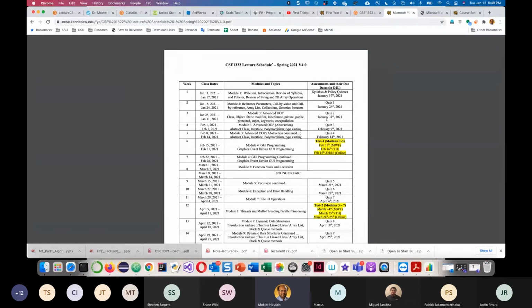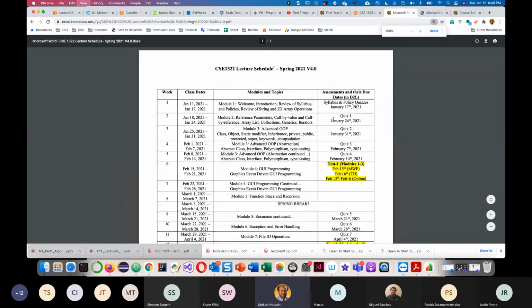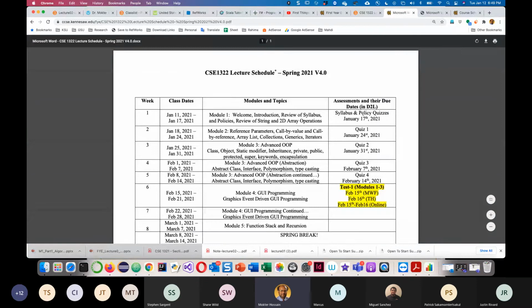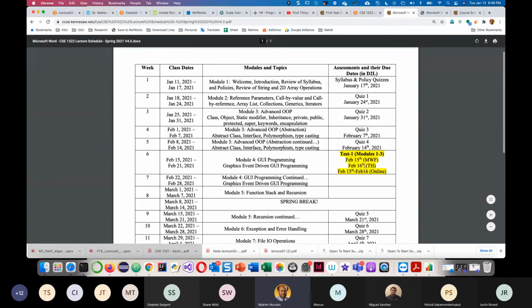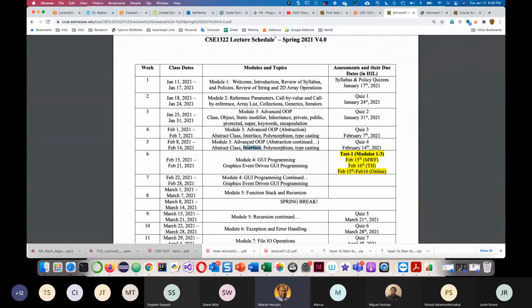At the last column, we have the deadlines or due dates of quizzes. Everybody see this? Let me highlight this one. The last column is the assessments and their due dates. They're all quizzes. All quizzes are due mostly on Sunday midnight. Please do not wait until the last minute or last 5 minutes.